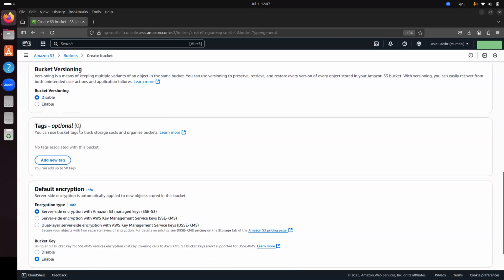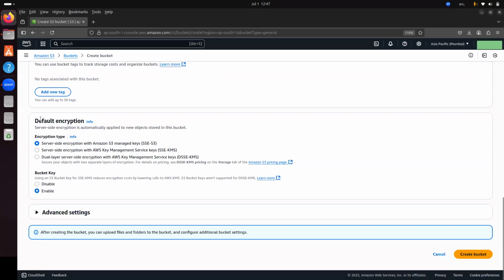Next, it is asking tags. For time being, let's not worry about tags also. After that, it is asking encryption service. Okay. So in this one, you can select any of the encryption methods. But for time being, let's go with simple S3 SSE. After that, bucket key. Here, no need to give any bucket key. Just click on enable.